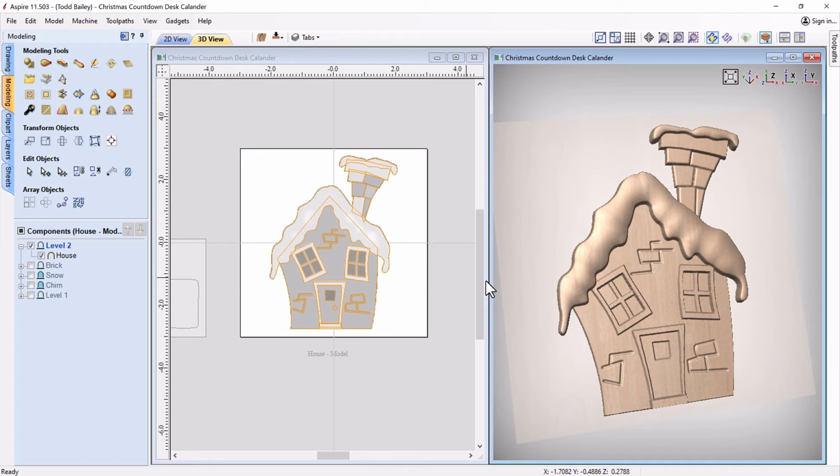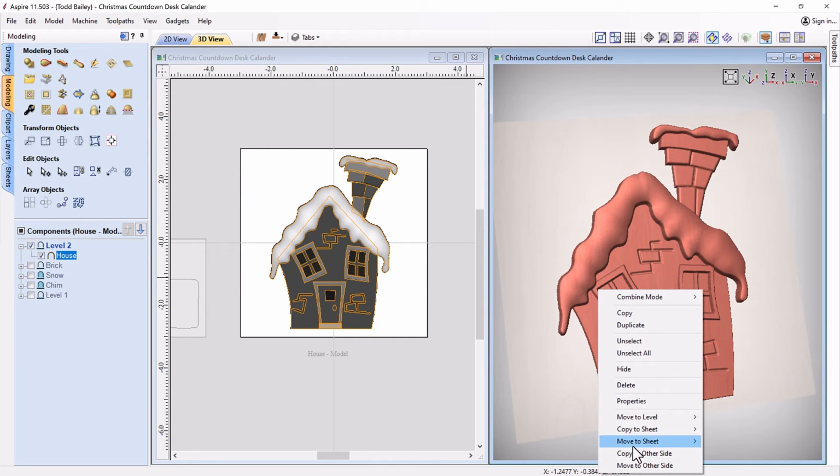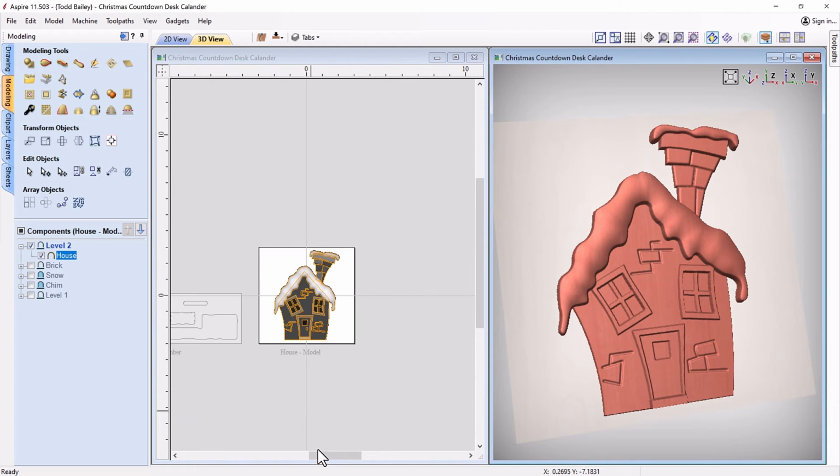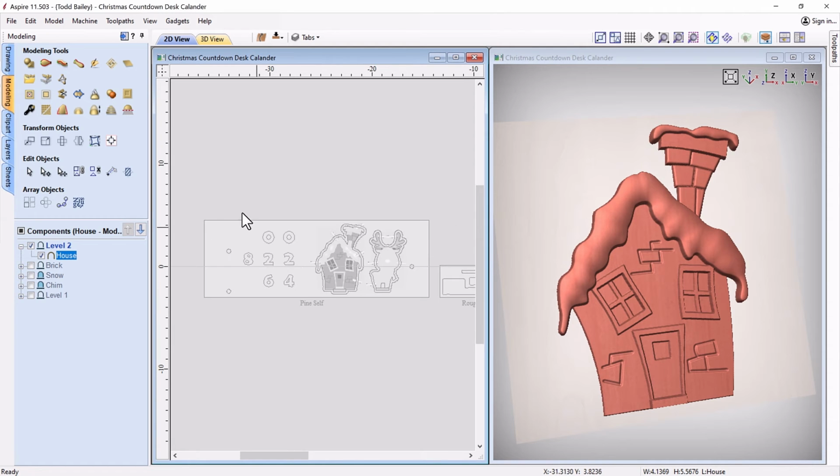Essentially what I did after that is I just went ahead and double clicked on the model and I said copy to the sheet, which was the pine shelf sheet, which is my final layout, or where I wanted this actual piece to end up on my material that I was going to cut.